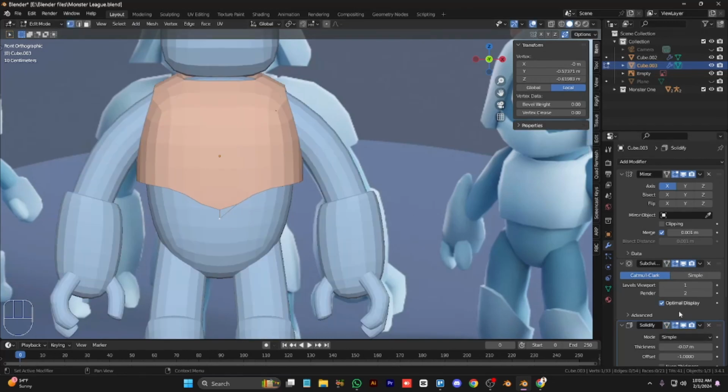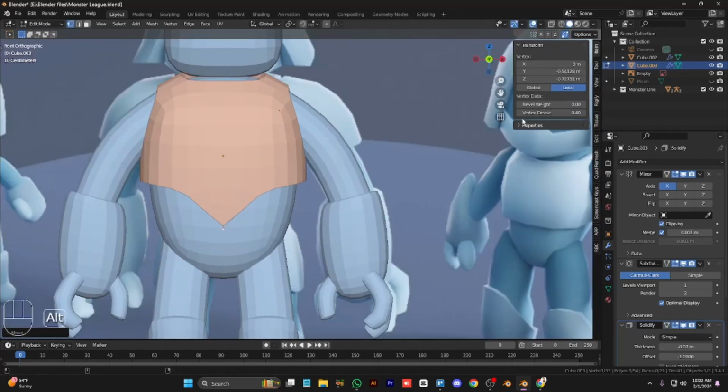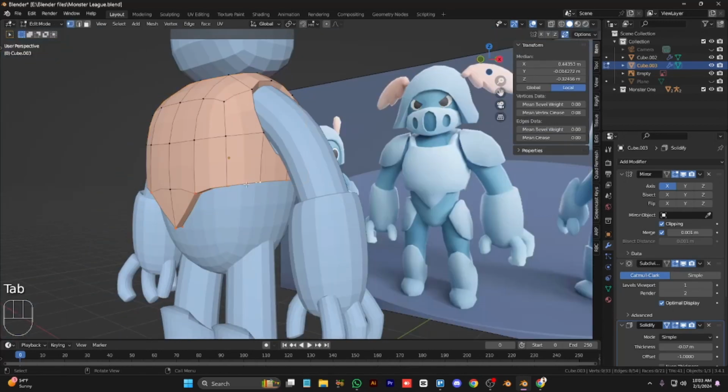Now extrude this face right here and we increase this and give it some sharpness. A little bit of sharpness is enough.